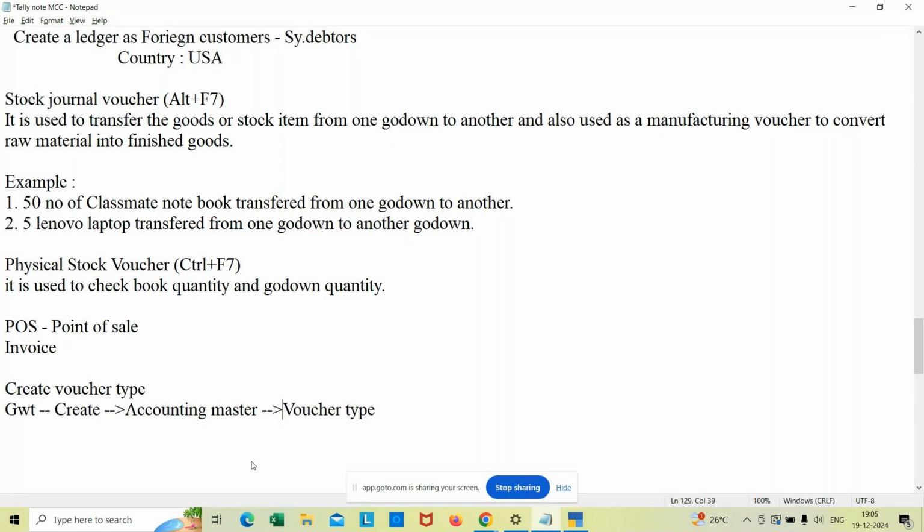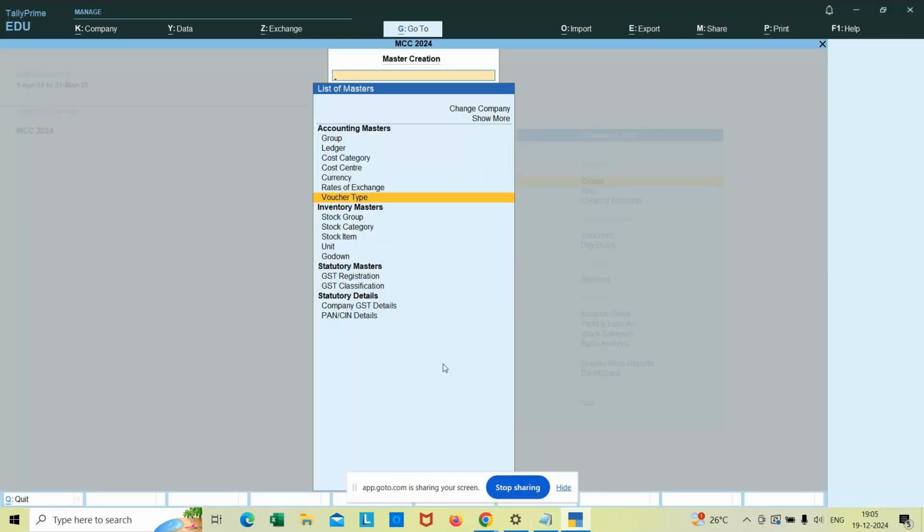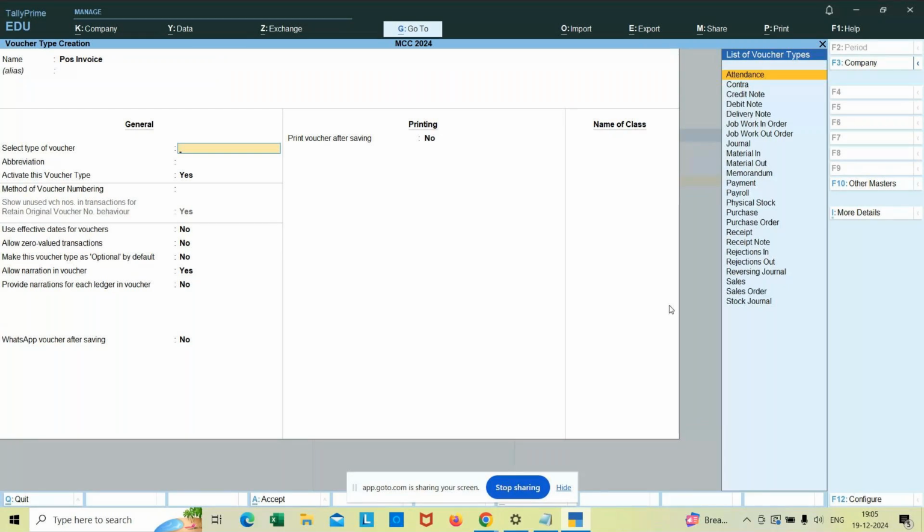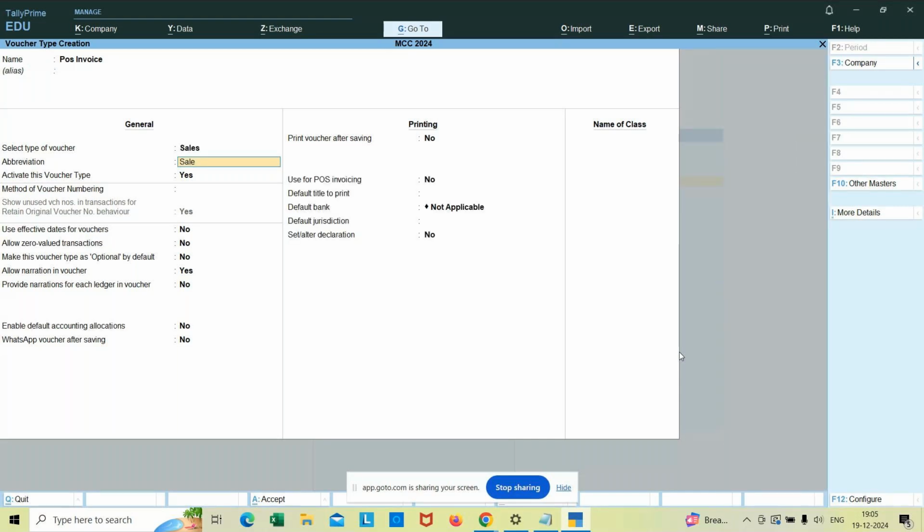So voucher type, I'll create. I'll take here POS invoice. The name itself I am giving here, POS invoice. And the type of voucher, this will come only for sales. After doing the sales only we'll give the receipt to the customer. That receipt I am going to print now. I'm going to show that one. Sales.